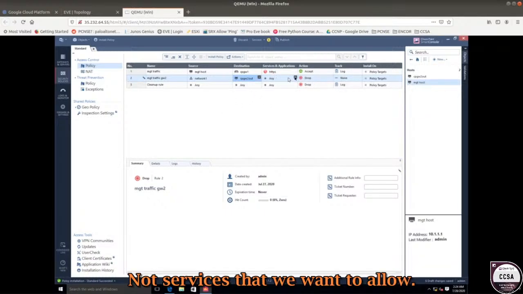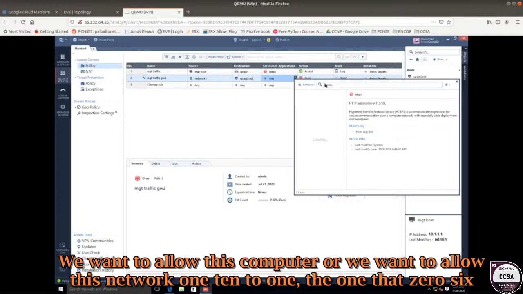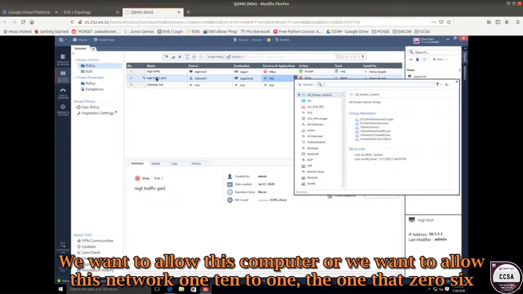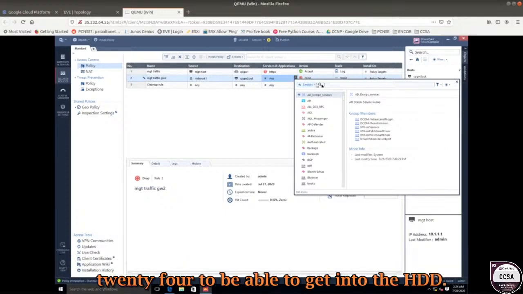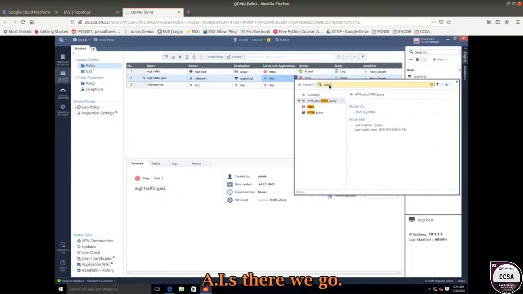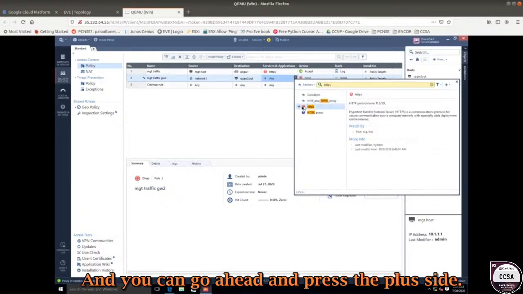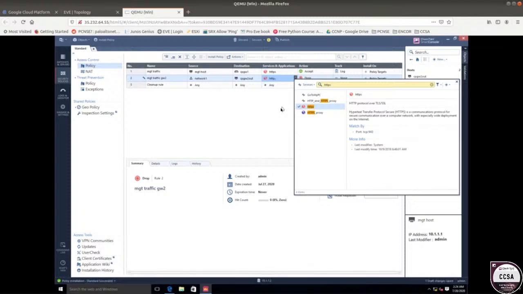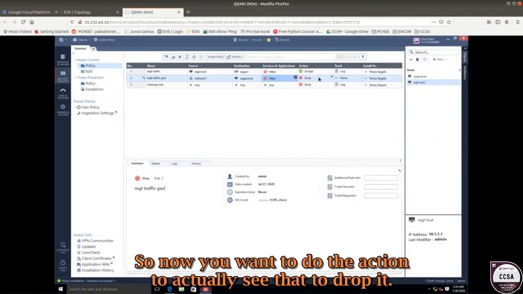Now the services that we want to allow this computer, or we want to allow this network 1, 10.1.1.0/24, to be able to get into is HTTPS. There we go. And you can go ahead and press the plus sign. Good. So now you want to do the action.